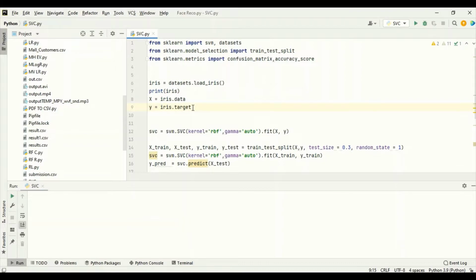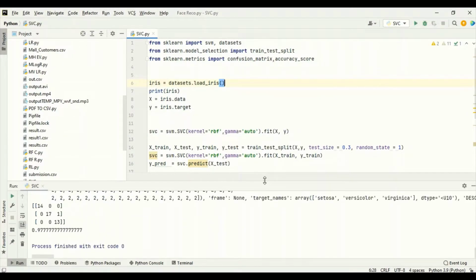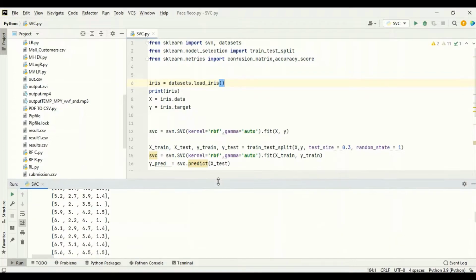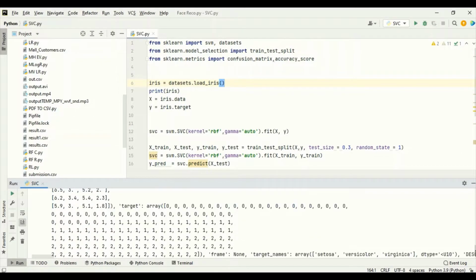Now let us execute this and see what is happening. Here we have printed the iris dataset. We have data here. This data is in array format, which is the X value. All these values, 5.1, 3.5, 1.4, are stored in X. Next, in the y variable we will have the target. All these target values, 0, 1, 2, are stored in y.